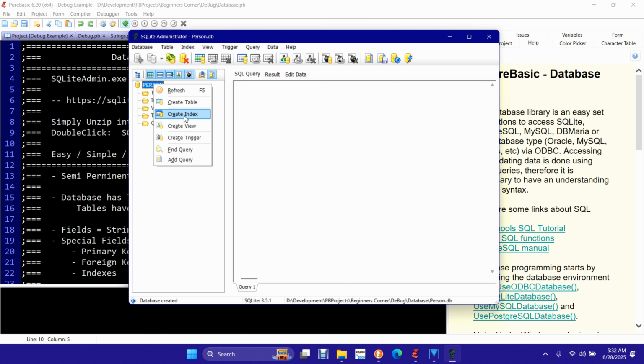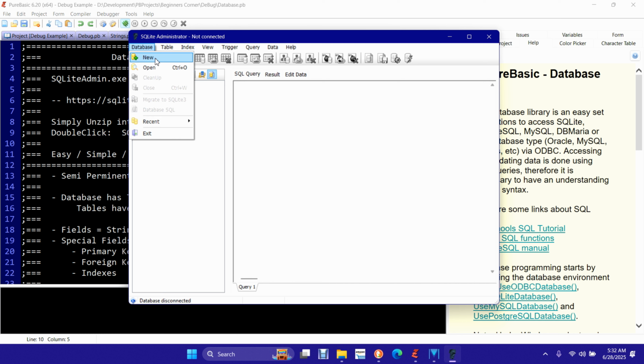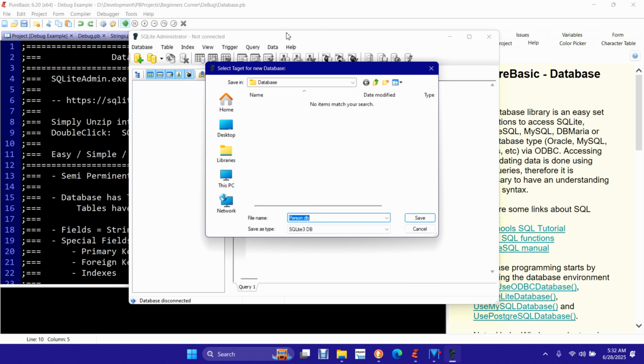Create, refresh, find. Okay. Let's go ahead and kill it and create something that makes a little bit more sense. I wanted to create a person table. So let's go with new and let's see. I don't know. Admin.